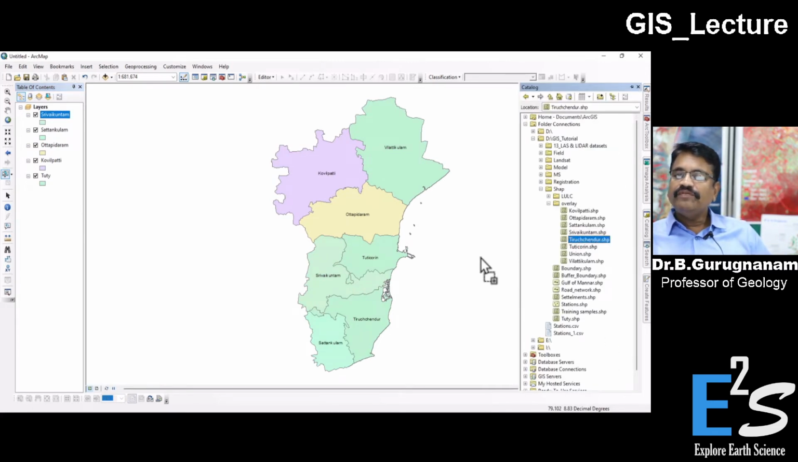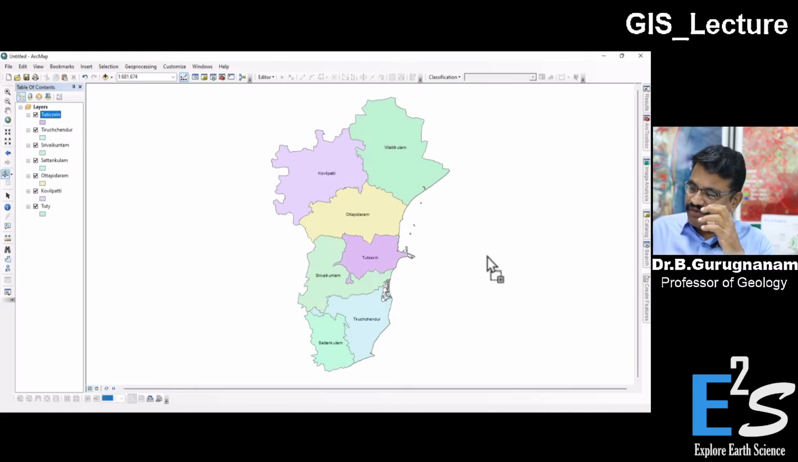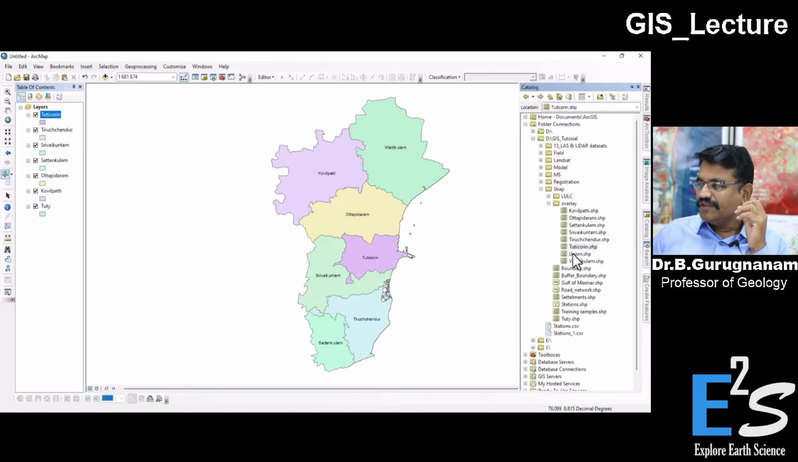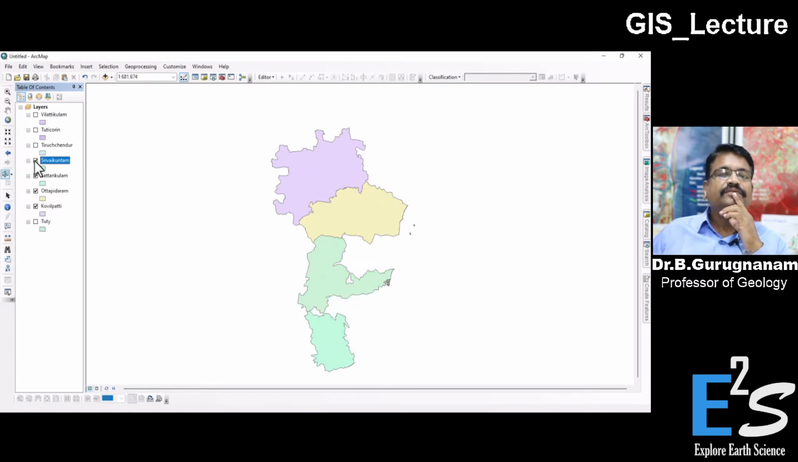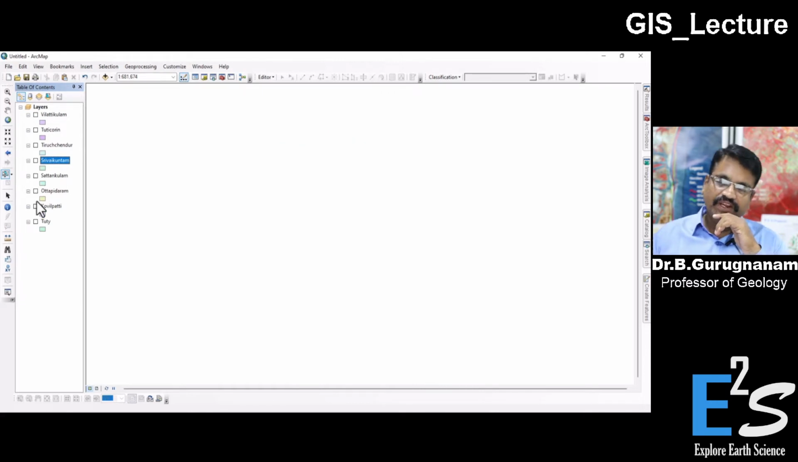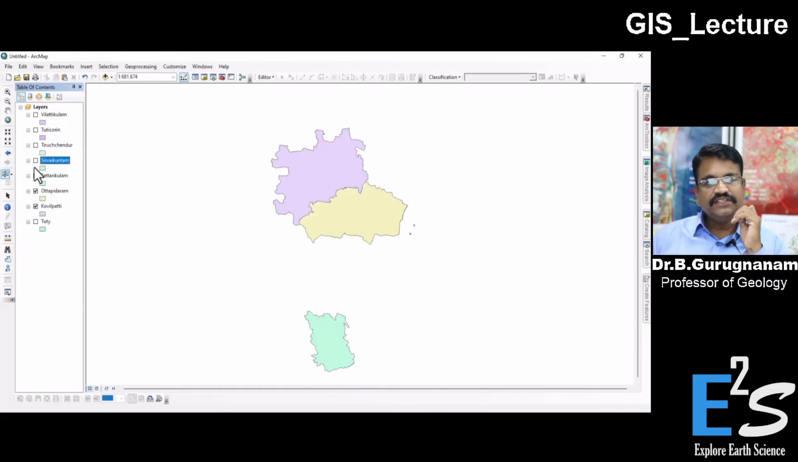So that is a simple way. Suppose you have a number of taluks in a district, or a number of districts in a state, and the number of polygons is large, then in one click the split operation will split the images into various submaps, and you just click and see the separate shape files are there. This is how we do split analysis.